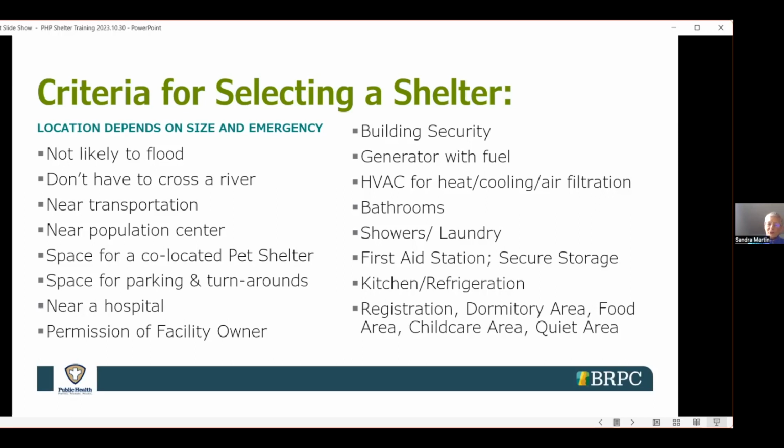You need a space for pets. It's now the law that you have to have a pet shelter in the same place you have people shelters, because we've found people won't leave their homes without their pets. So they're coming anyway. So you got to plan for them. And because of allergies and cleanliness and stuff, it's better if the pets are in a separate location or at least a separate room.